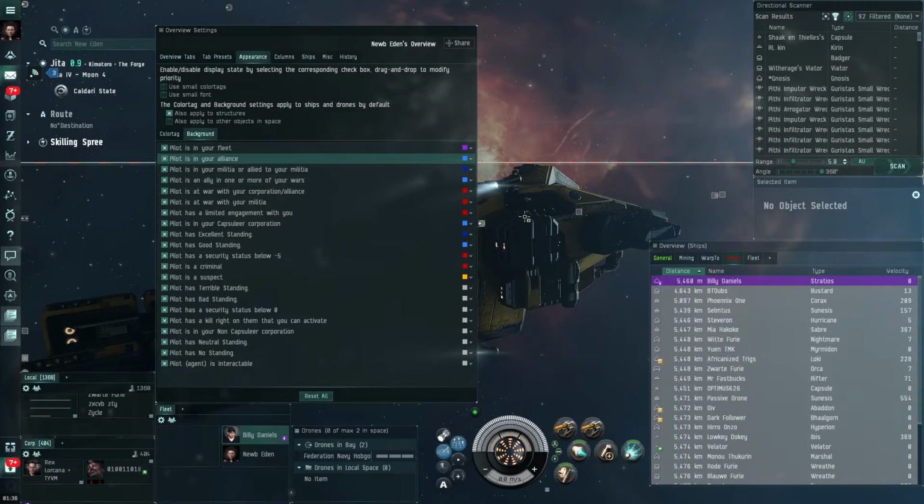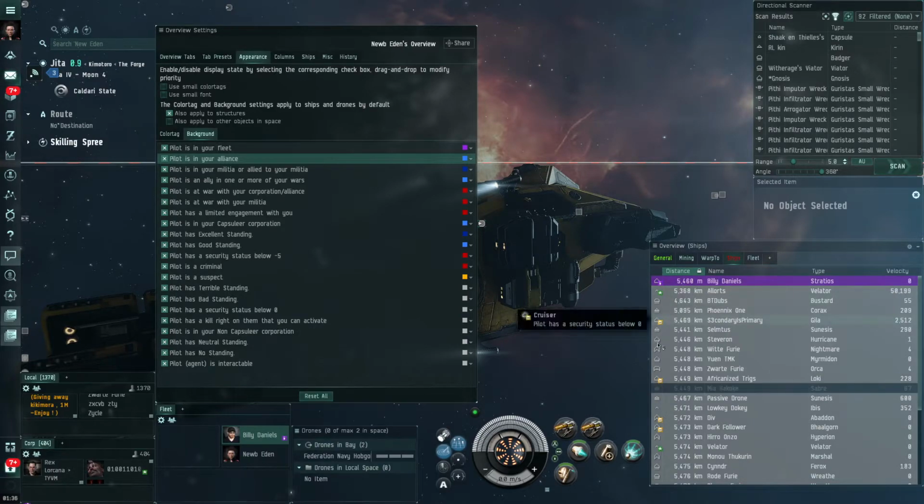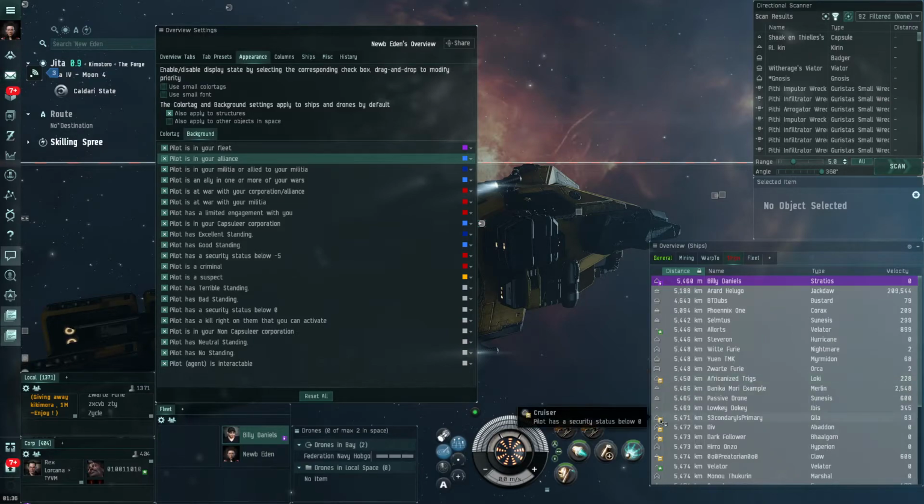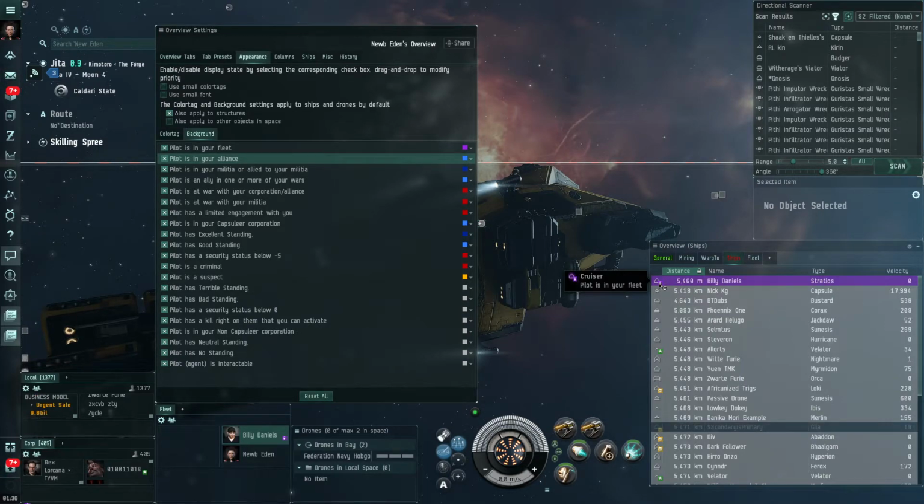Lastly, we're going to look at color tags. Now, they are just another sub-level of information. So we've highlighted by color, but you'll see these little icons in the bottom right corner for some of these pilots that have some information. If I hover over this, it says they have a security status below 0. If I hover over this one, this little icon means they're in my fleet.